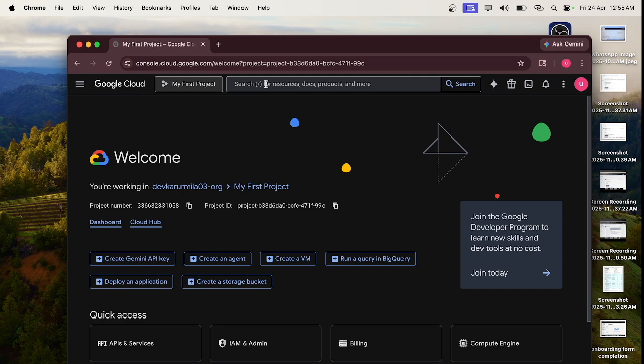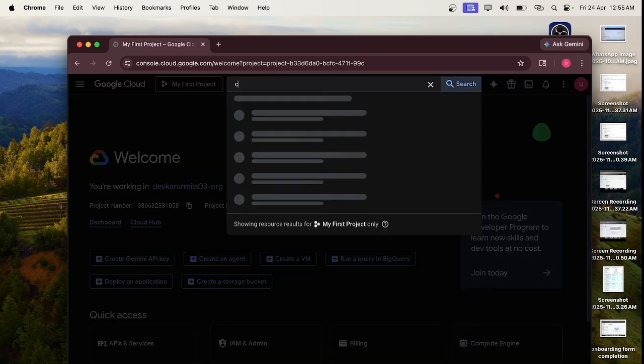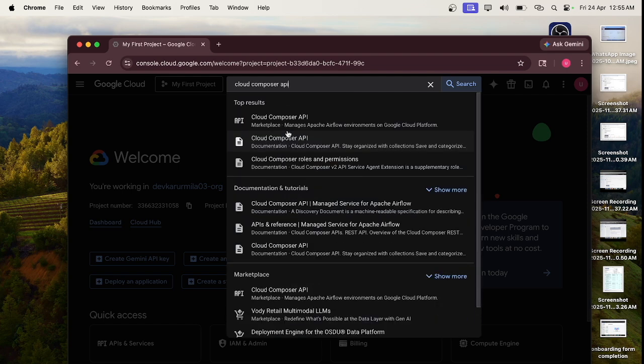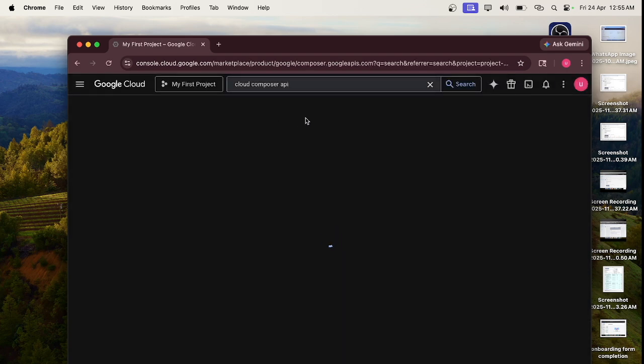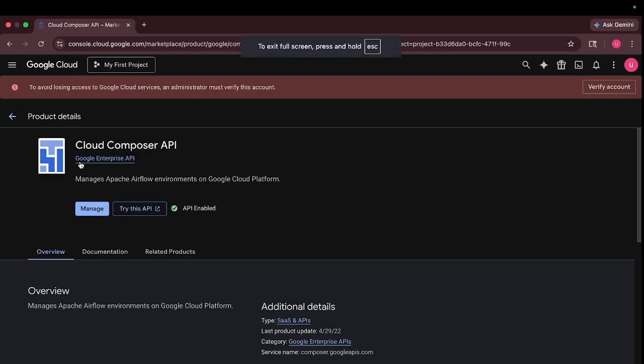Then in the search bar, search for the Cloud Composer API. Okay, click on this API. Yeah, so the API is already enabled. It's auto enabled, but always double check.